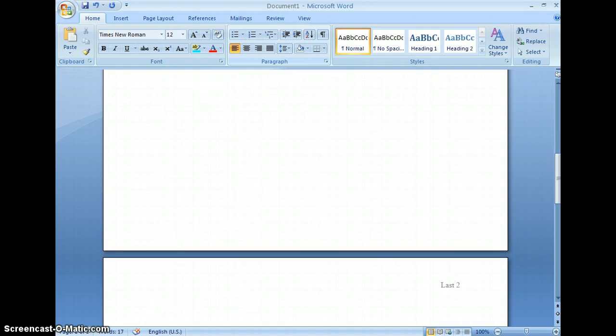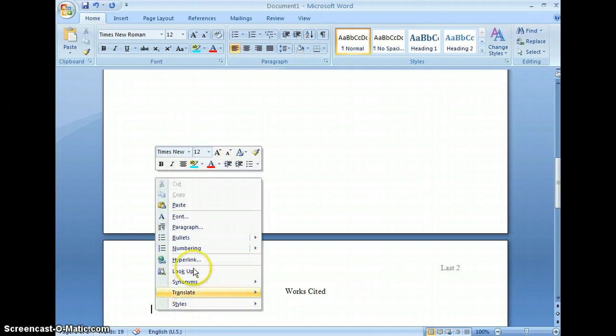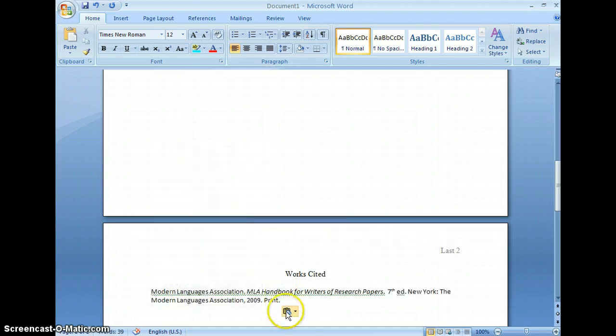Your works cited list is always a separate page in MLA. So I simply went to page 2. I'm at the top of that page. I'm going to once again select center text, type works cited, press return once, return to the left justification, and I have already prepared a citation to put in here.